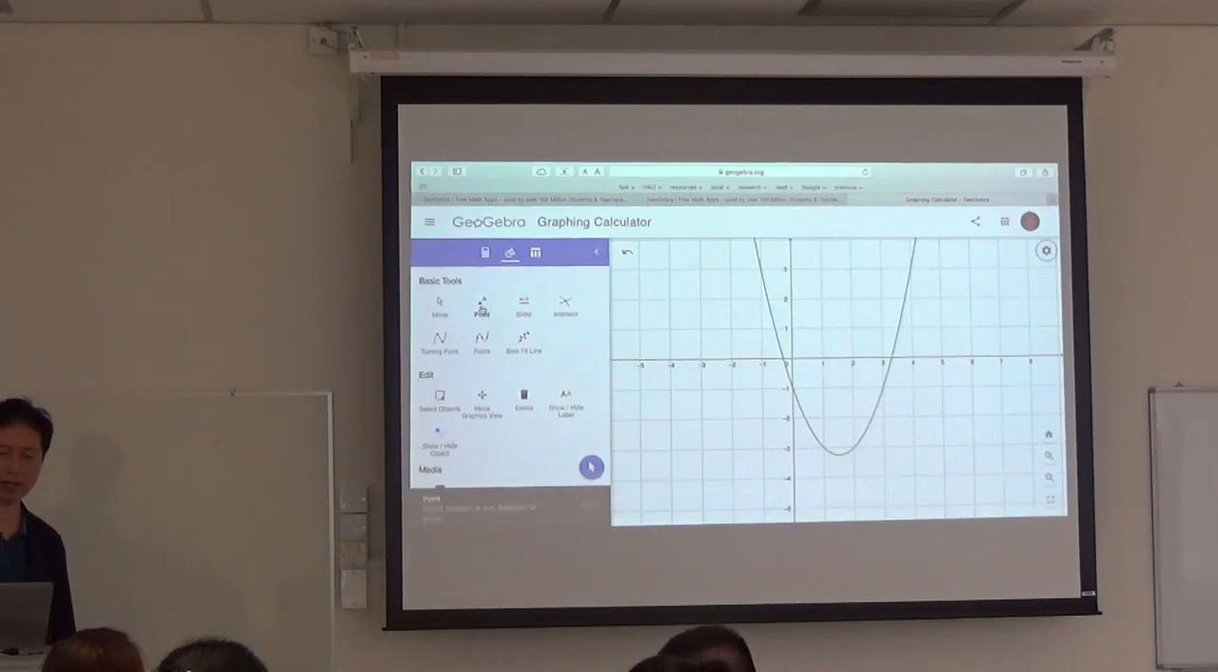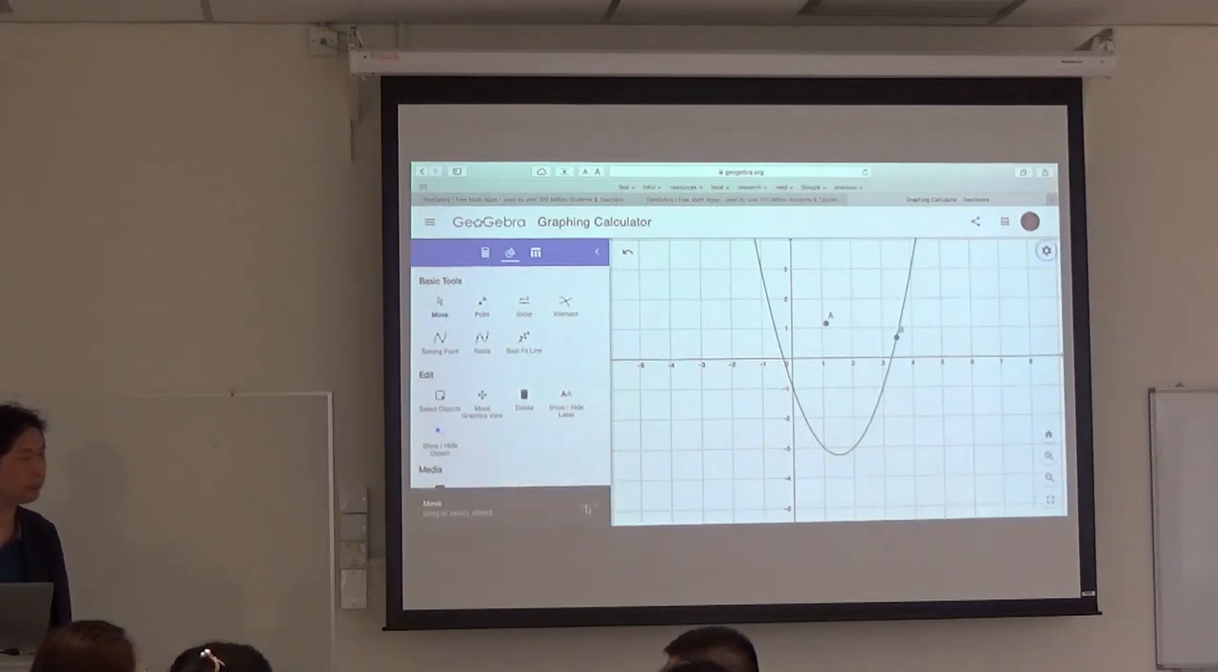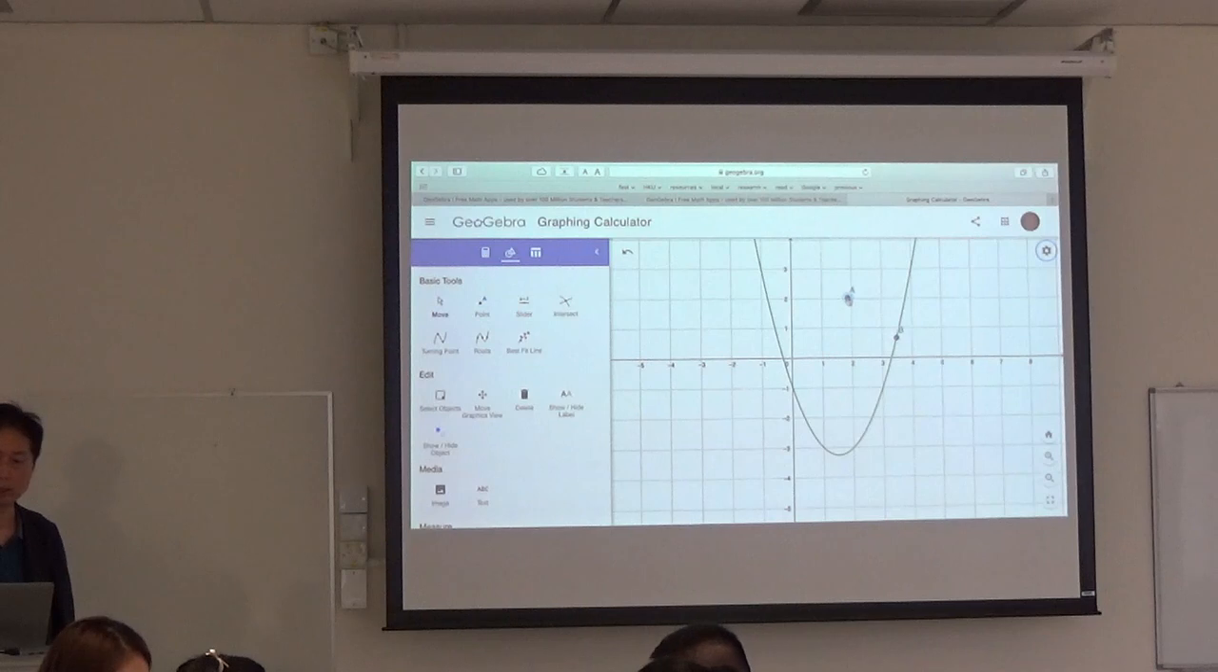All right, let's try it. I have chosen the point tool. If I point anywhere on the screen, this will be an entirely free point. But if I put the point somewhere on the graph, you will see a difference. Now I use the arrow tool again. If I go back to the arrow tool, point A is freely movable on the screen, but point B is actually stuck to the graph. It is a point on the graph.